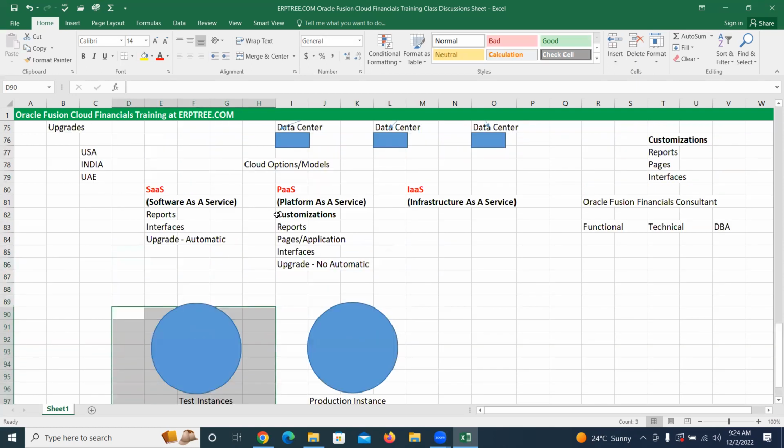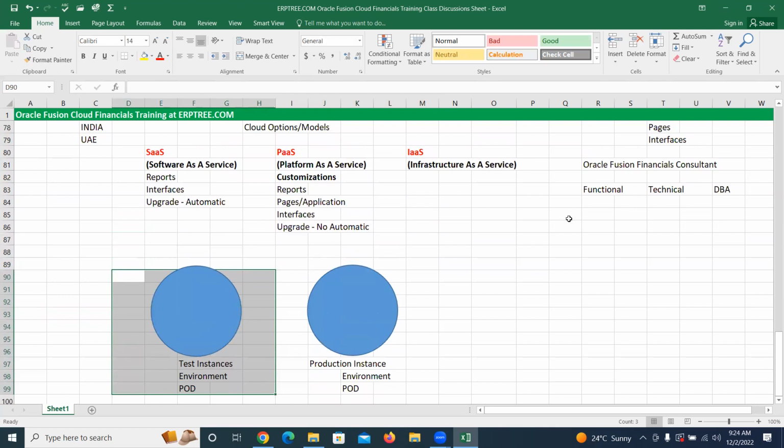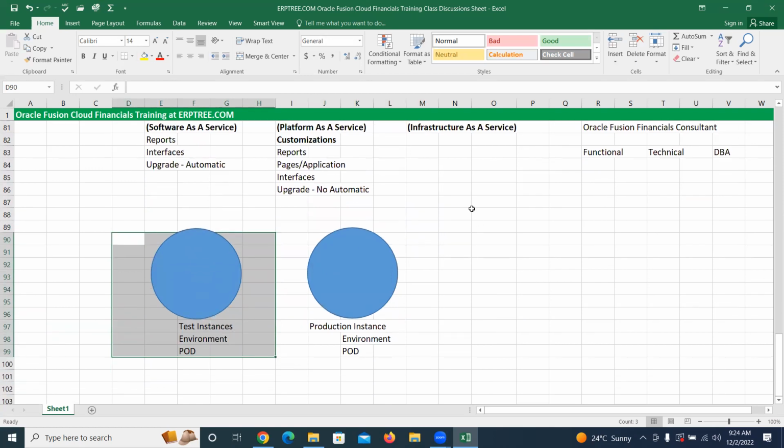And if you are a SaaS PaaS customer, you have to do customizations. You want to do customizations. That is the reason you opted for the PaaS subscription. If you are a PaaS customer, you have to do the customization. Those customizations you can also do in the same test instance. Ideally, the test instance is for functional people.